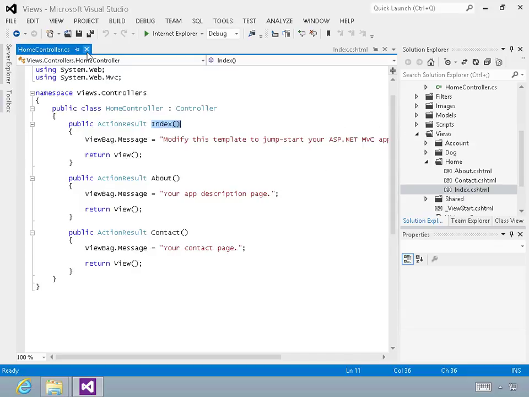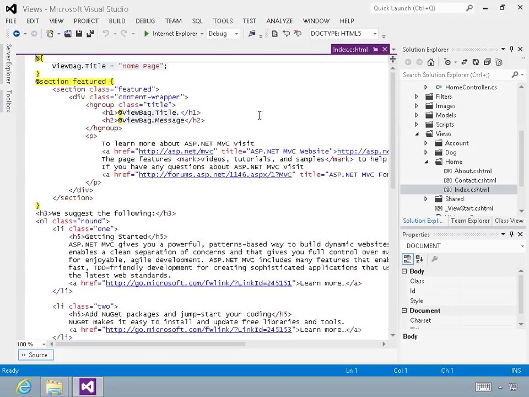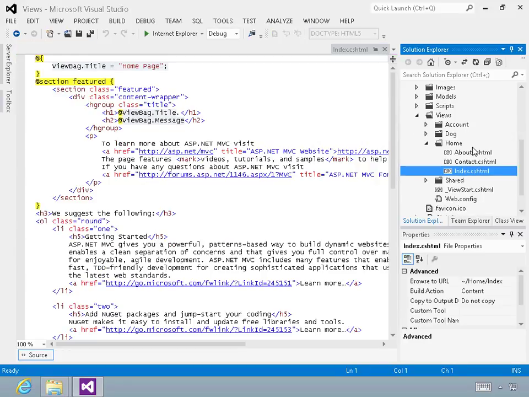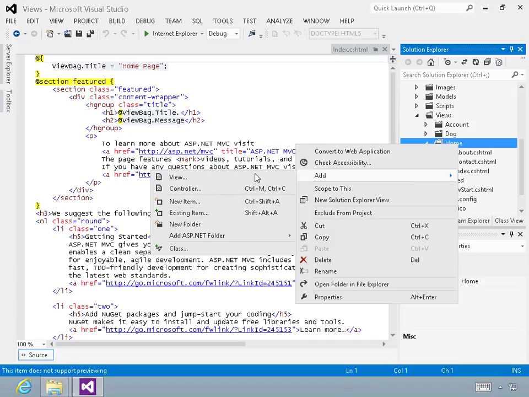However, that's not our only option. For example, if the views were different, let's say I add a new view here.